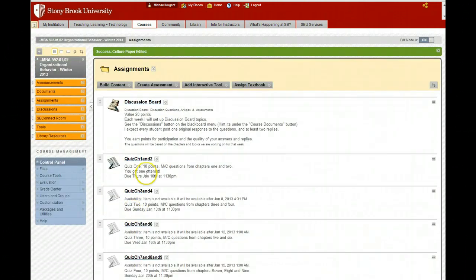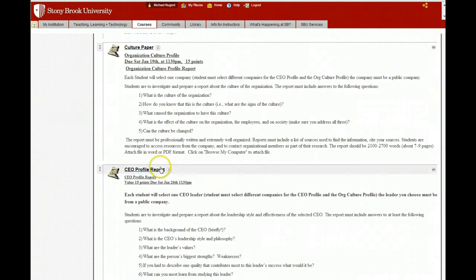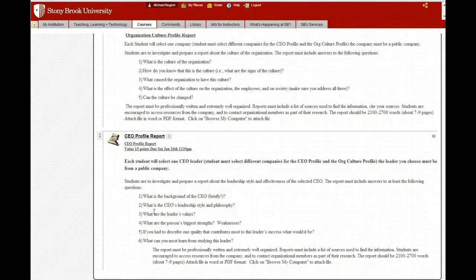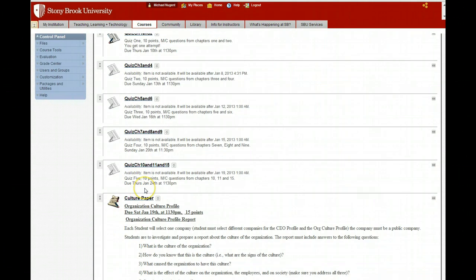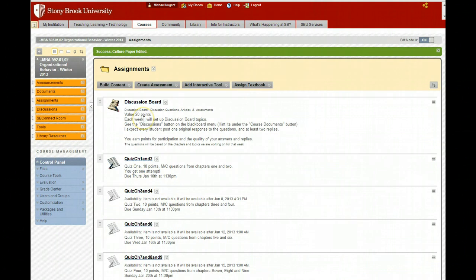Okay, so those are all your assignments, and all your assignments will be here under assignments. And I'm not going to be adding to this. You have basically 2 reports. Each of them are 15 points. Five quizzes of 5 points each, and 20 points of discussion board. And that makes up the full 100 points.